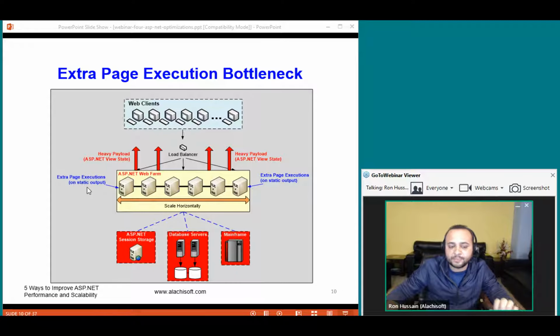We have extra page execution on the static output, we have the heavy view state, we have the database server as a contention, and then ASP.NET session state.